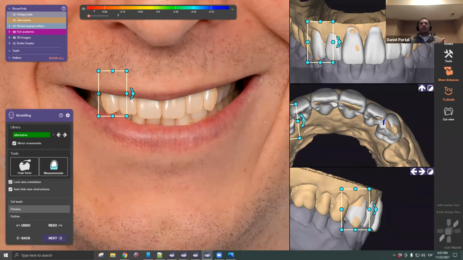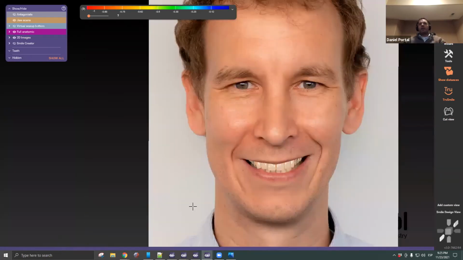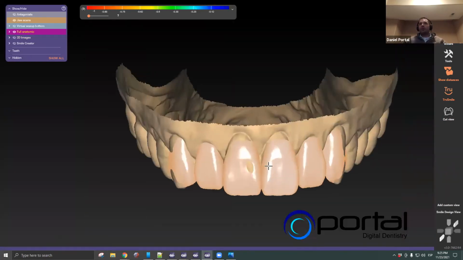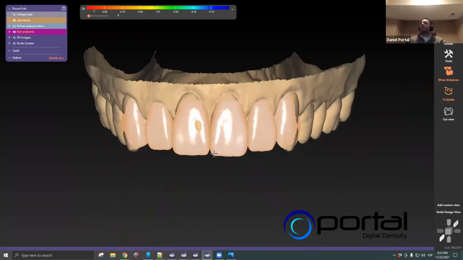Okay, so let's assume this is perfect. When I exit the Smile Creator tool, there's no guesswork as to where those crowns will fit within the patient's anatomy, because we've done both things simultaneously. And so now, from this point forward, I can move on to different steps of the process.